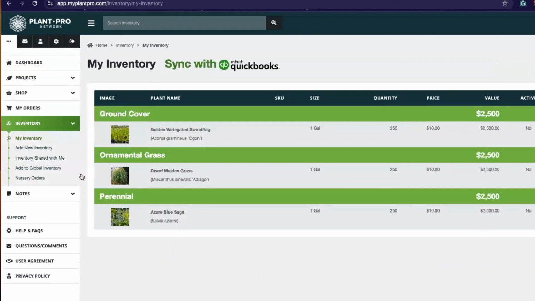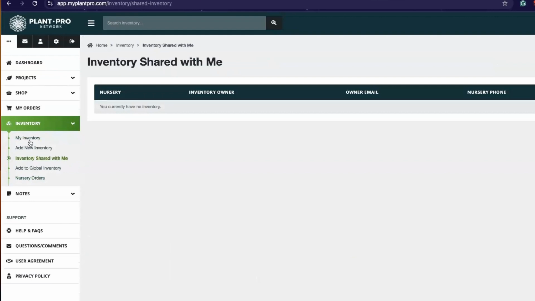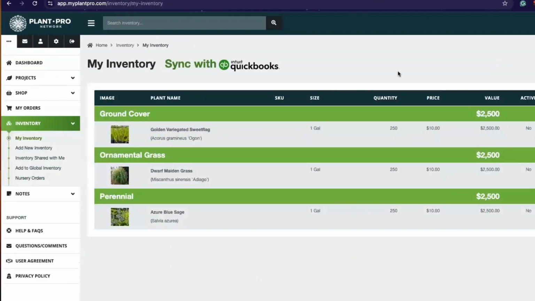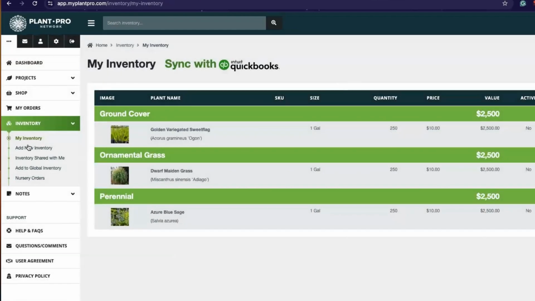And then orders will come in through here. So whenever you get an order, it will show up in here. And you can also share out your inventory with other people that work at your company and have a login. You can share it out here so you can collaborate on the same inventory list.